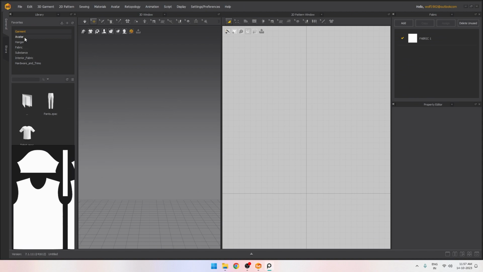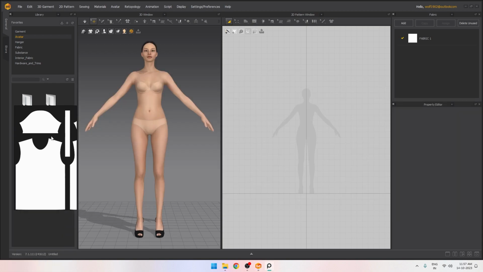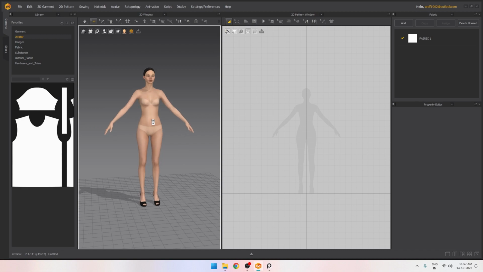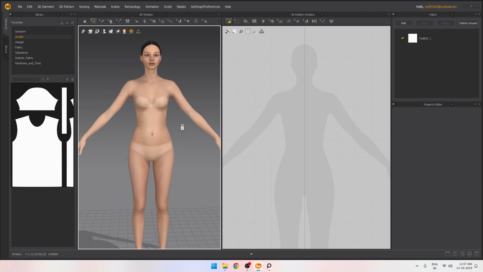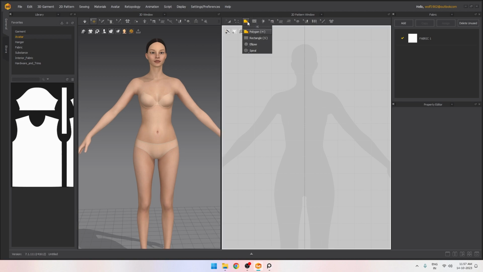First, we need to take an avatar or character. So I'm going to go here and double click on this. Now in our 2D view, we are going to create a shape. We're going to create the first front part of the t-shirt, and I'm going to go to this rectangle and take a rectangle like this.